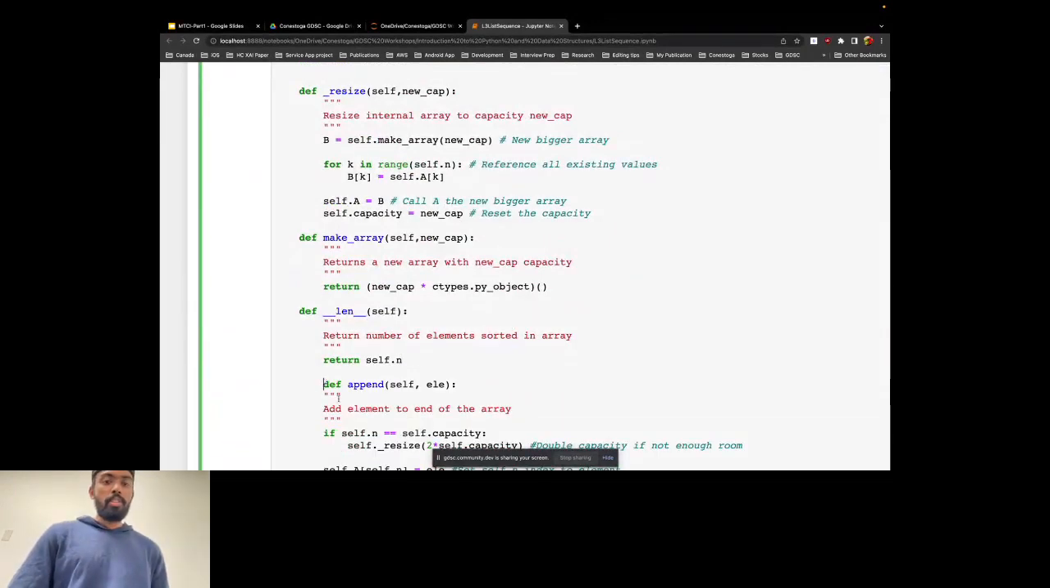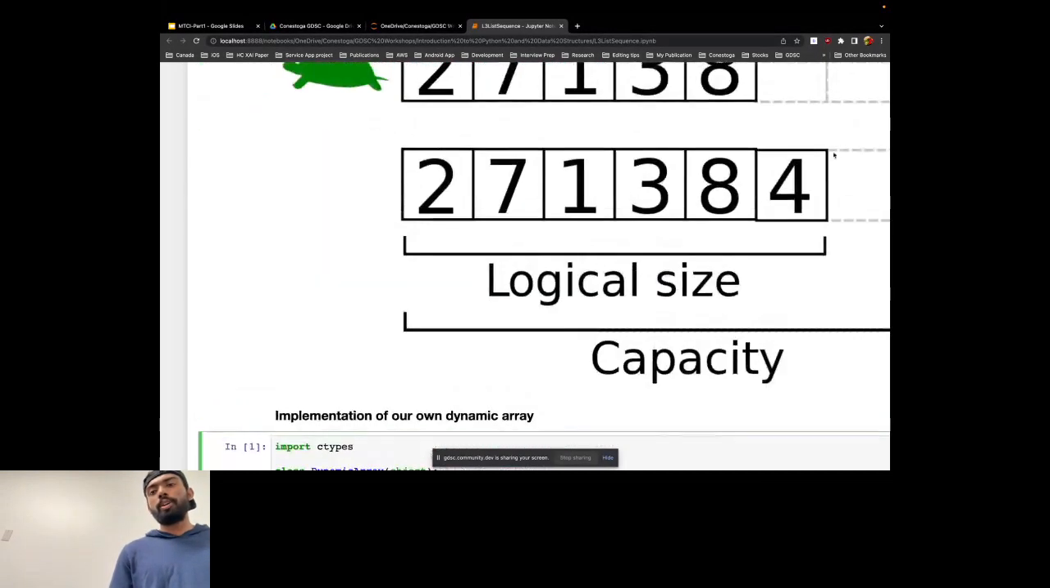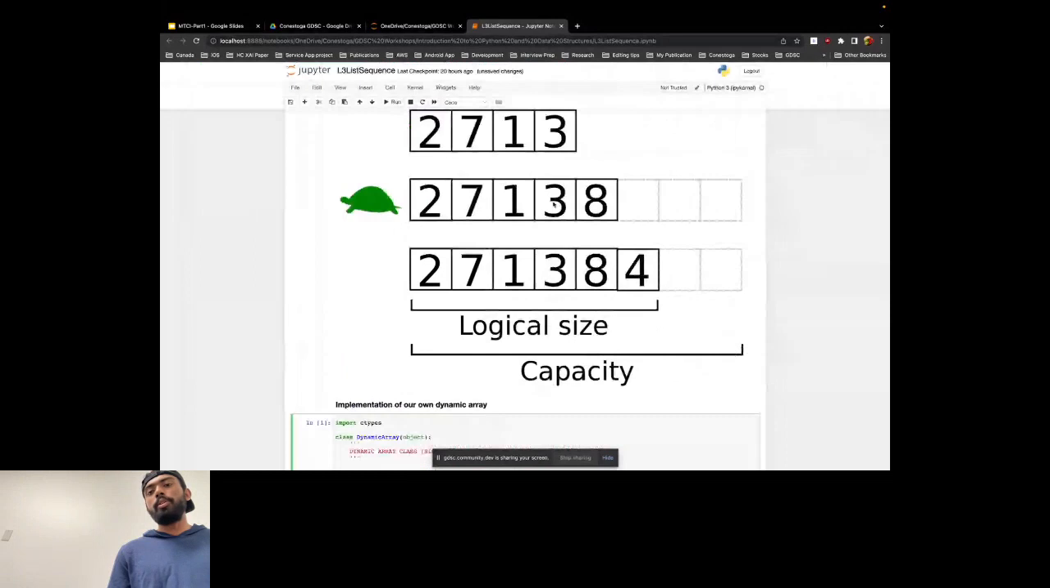Okay, so append is also a built-in function in Python. This is basically just showing you what happens in the backend. So over here, what I'm doing is checking if self.n is equal to self.capacity. Like I told earlier, self.n is always going to be the last index. So in this case, self.n is going to be 0, 1, 2, 3. Sorry, it's going to be the third index.